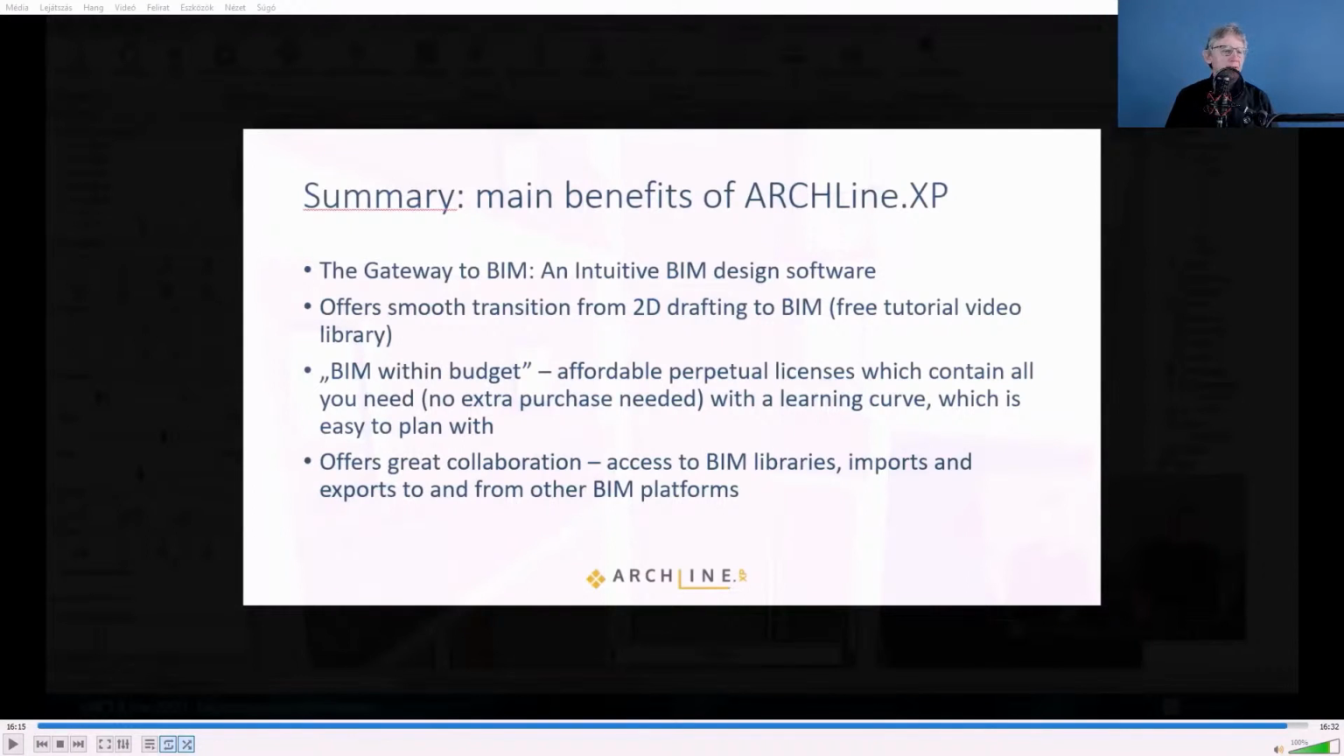First of all, I'd like to remind you of the new blueprint command. BIM within the budget. Affordable perpetual licenses which contain all you need, no extra purchase needed, with a learning curve that is easy to plan with. You can have a subscription as well, but the big advantage is that if you want, you can have perpetual licenses too.